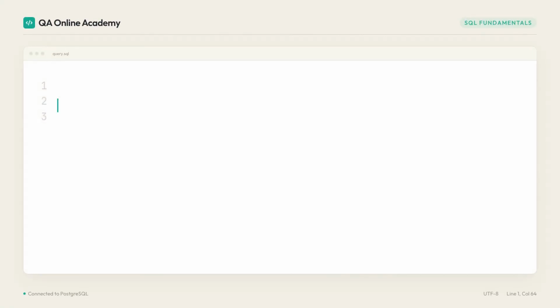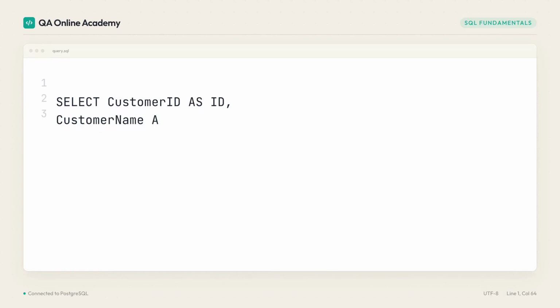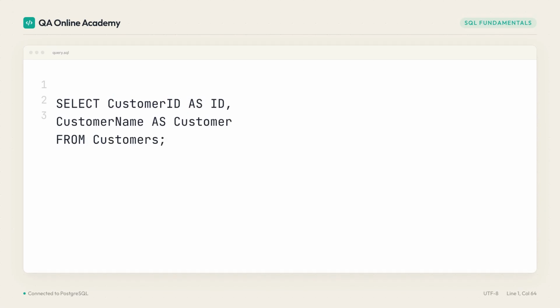For example, if we want to shorten our results, we can write SELECT customer_id AS ID and customer_name AS customer FROM the customers table. It's that simple to clean up your output.